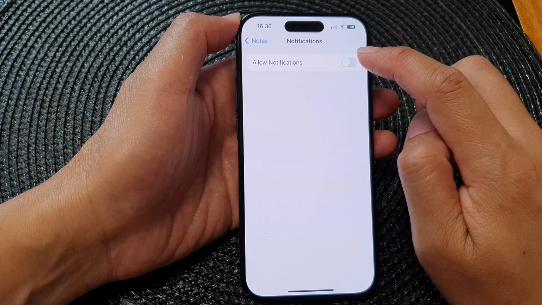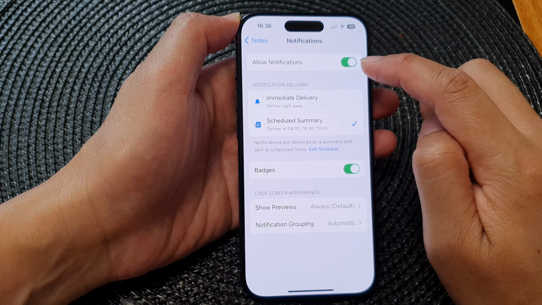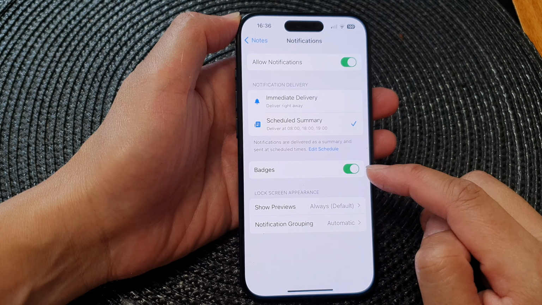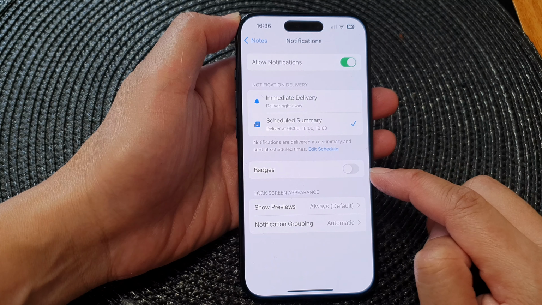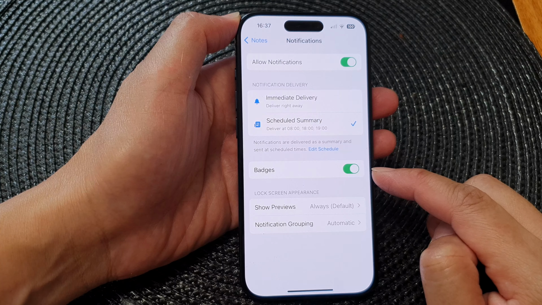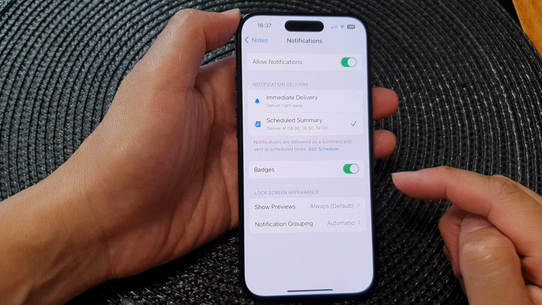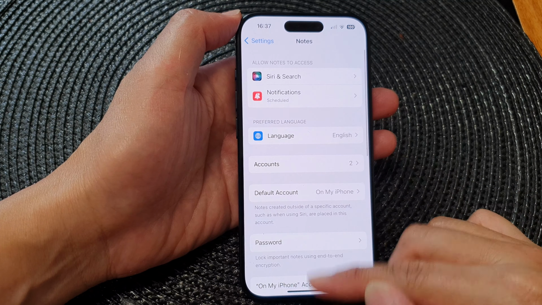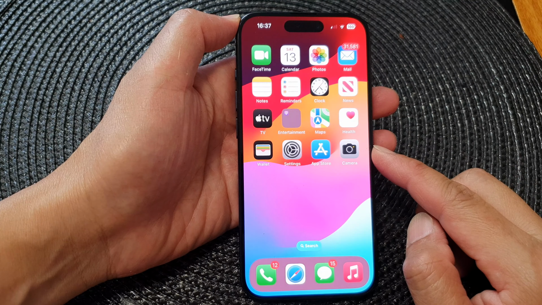Now make sure you turn on Allow Notifications, and then you can go down and tap on Badges to turn off or turn on notification badges. After that, you can tap on the back key or swipe up to go back to the home screen.